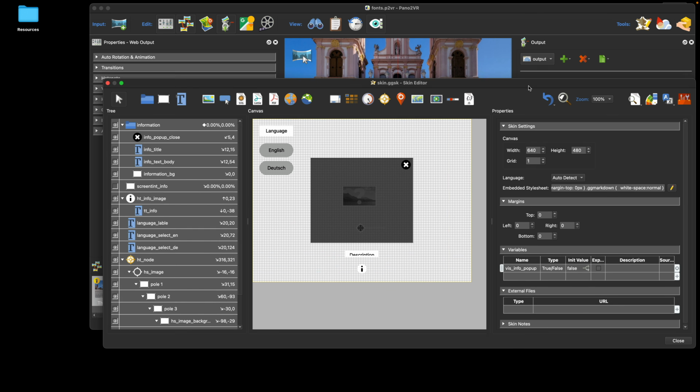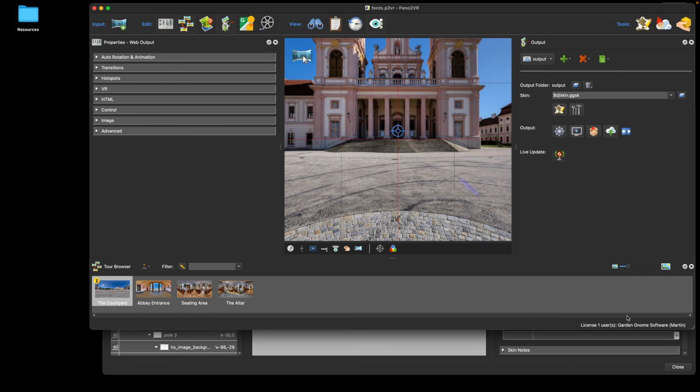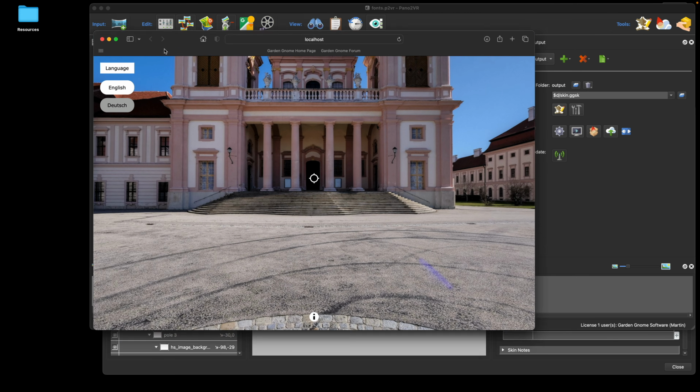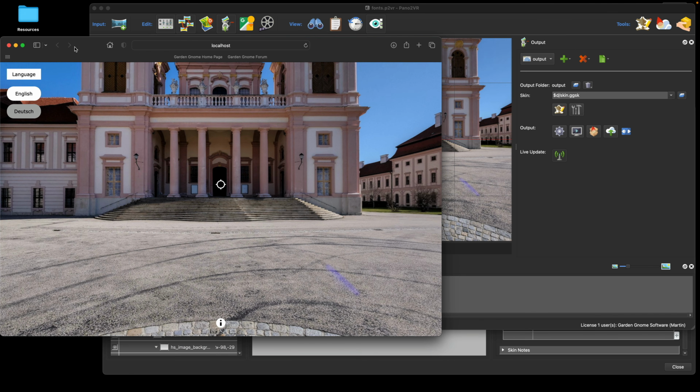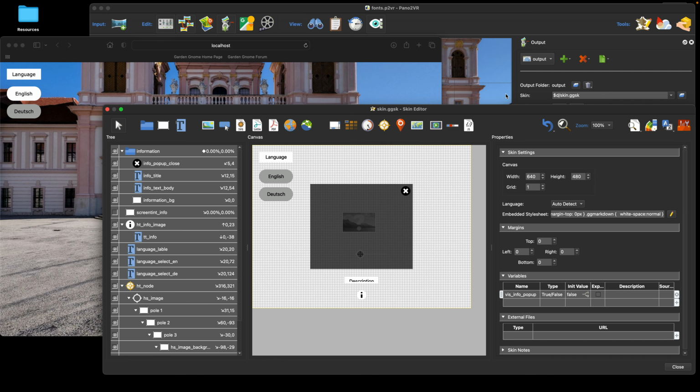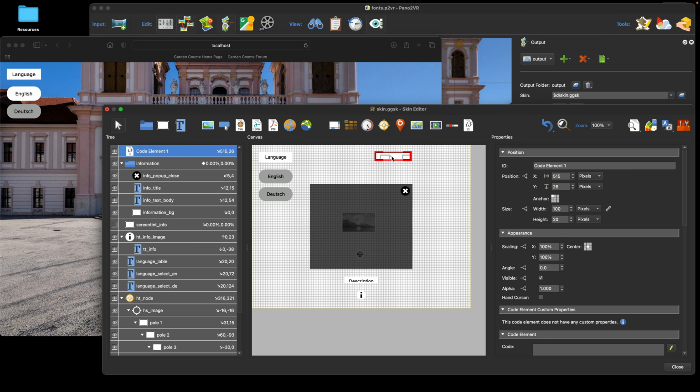I'm going to open up the skin editor down here, so I can just click between the two. And I'm going to open up the output here, because obviously I want to utilize the live update, so I want everything available. So let's go back to the skin, and what we're going to be using for the embedding is the code element. All right, so I'm going to select that and click and add it to the skin.